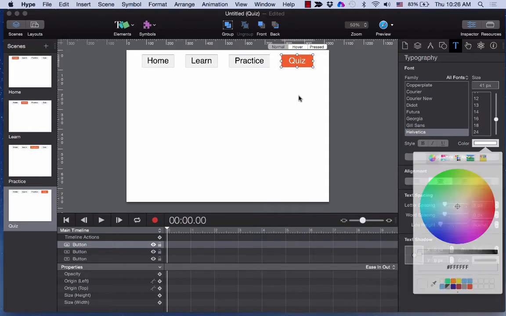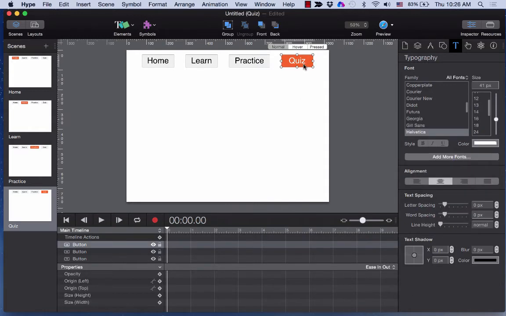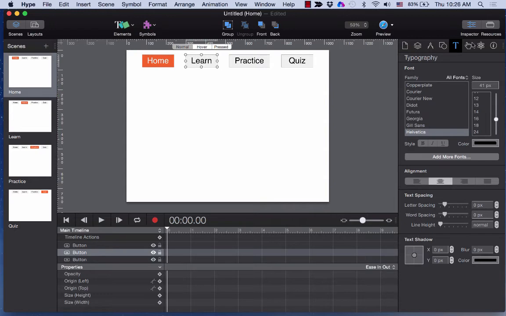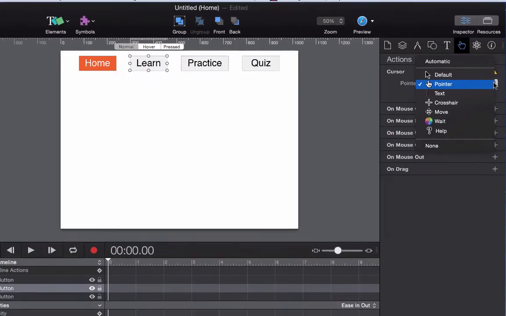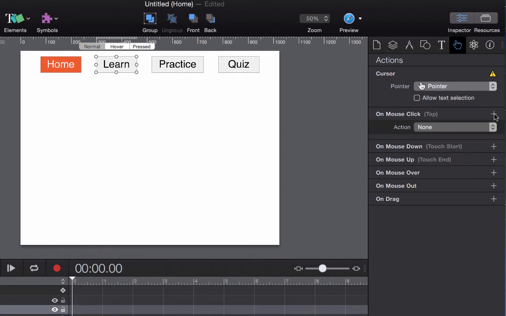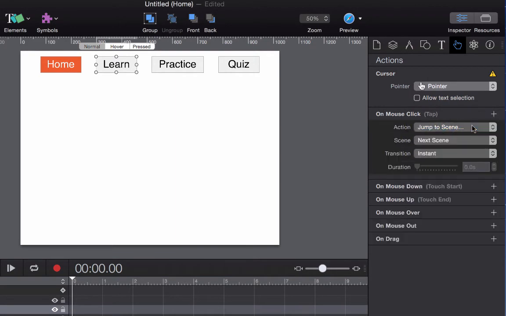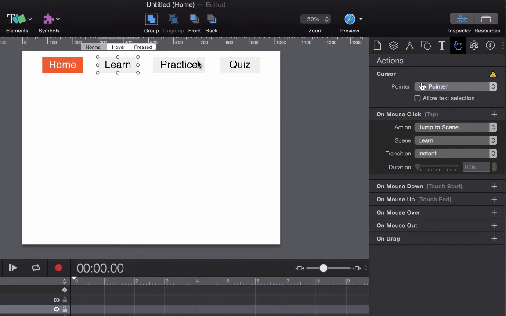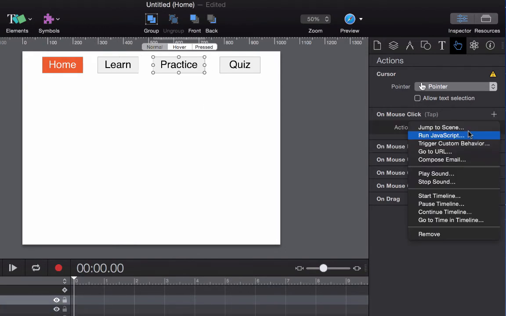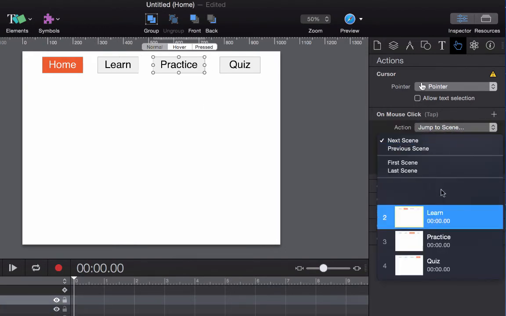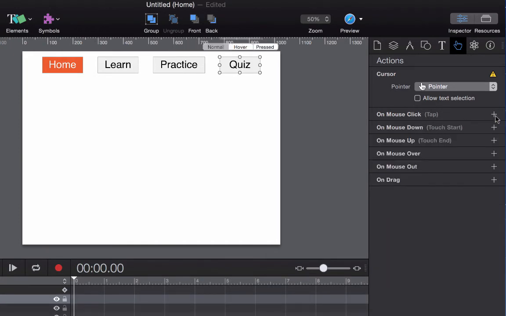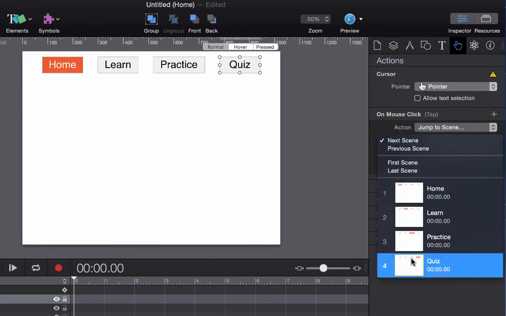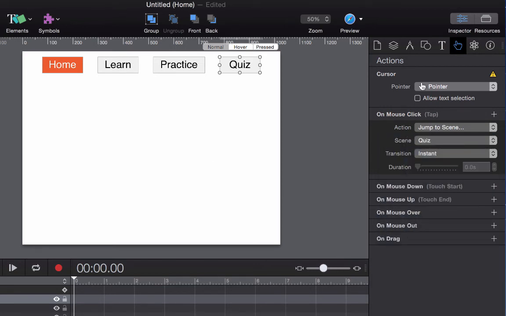Okay. Now that we've got our scenes all set up, we're going to create some interactivity. So we're selecting the button that we want, and over on the right, the Actions Inspector will allow us to create all these different actions. On mouse click, we are going to create a different action for each one of these. As you can see, we're asking them to jump to a scene, and the scenes are simply the slides over in the left-hand column there.